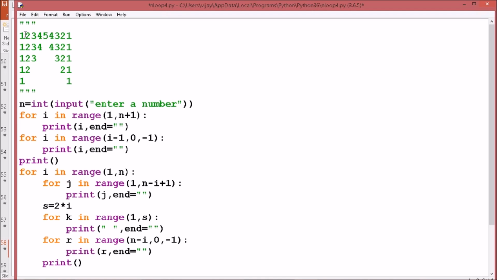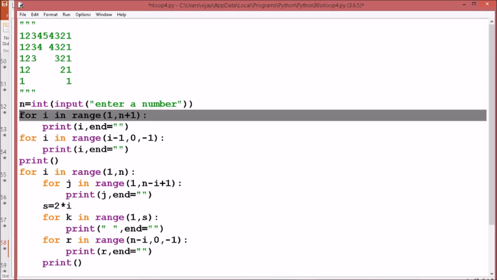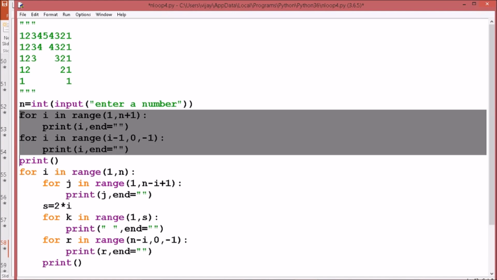So this i range is handled separately. The first line is handled separately because there is no space in it. For printing this, first you have to write 1 2 3 4 5 and then you have to write 4 3 2 1. Whatever is the value of n, for i in the range 1 to n plus 1, I print i, then in reverse order, from i minus 1 down to 0 with step minus 1. So it will first print 1 2 3 4 5 if the value of n is 5, then 4 3 2 1. These two for loops are used just for printing the first line.